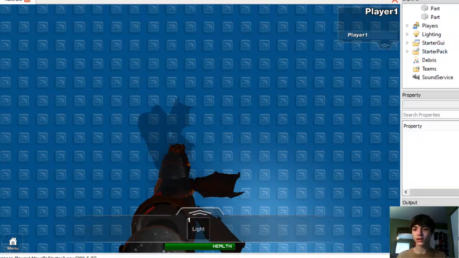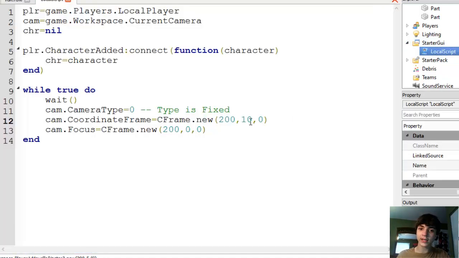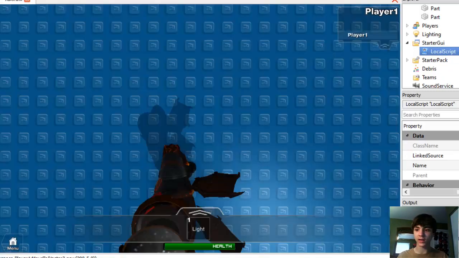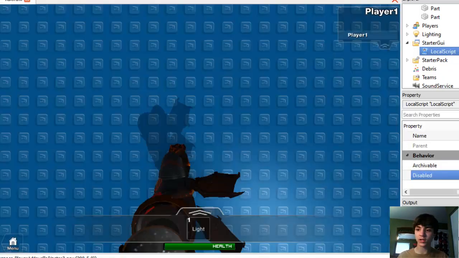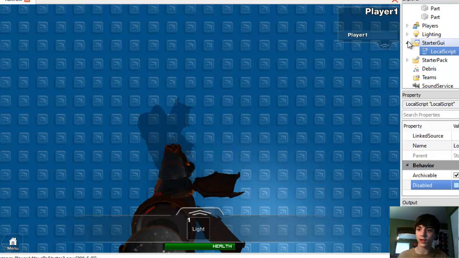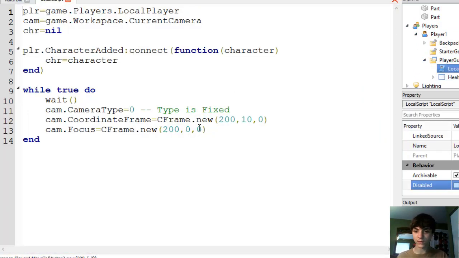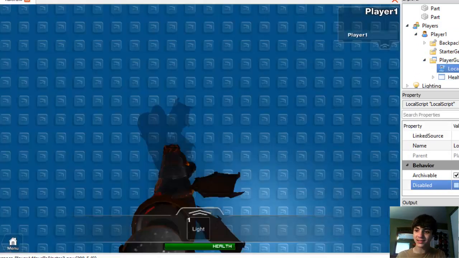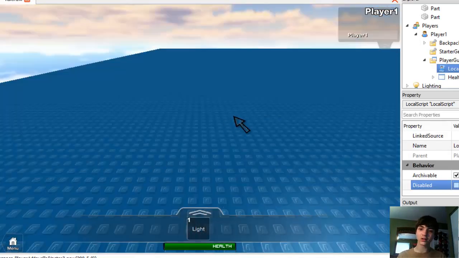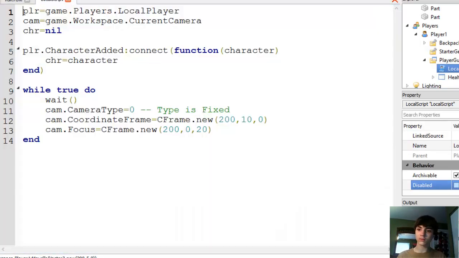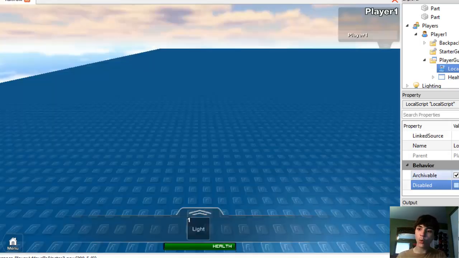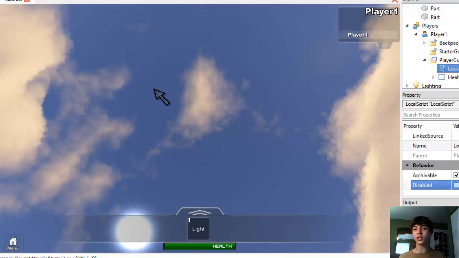we're going to go to the Explorer. In the Explorer, go back to the local script, and we're going to change this to 20. And now we are going to disable and re-enable it. Oh, fail, I did it in the StarterGui. We need to do that in the PlayerGui, where it actually matters, because that's the one that's actually running. Oh, I did it for the Z. No, for the Y. There we go. Now we're looking straight up.